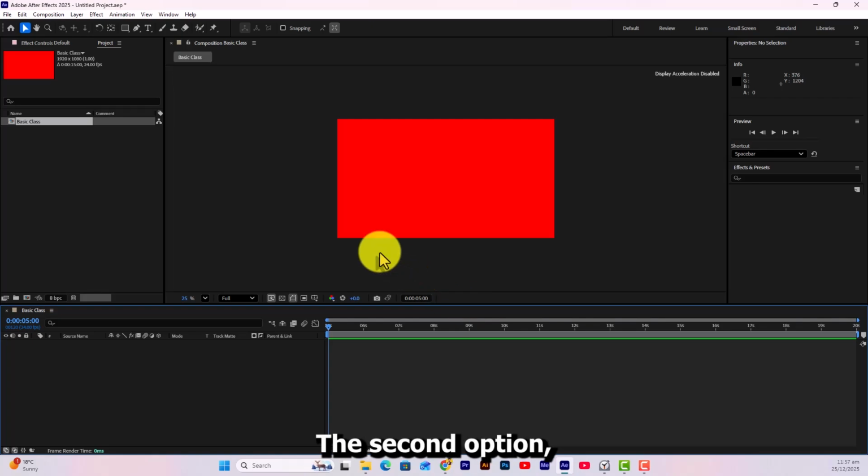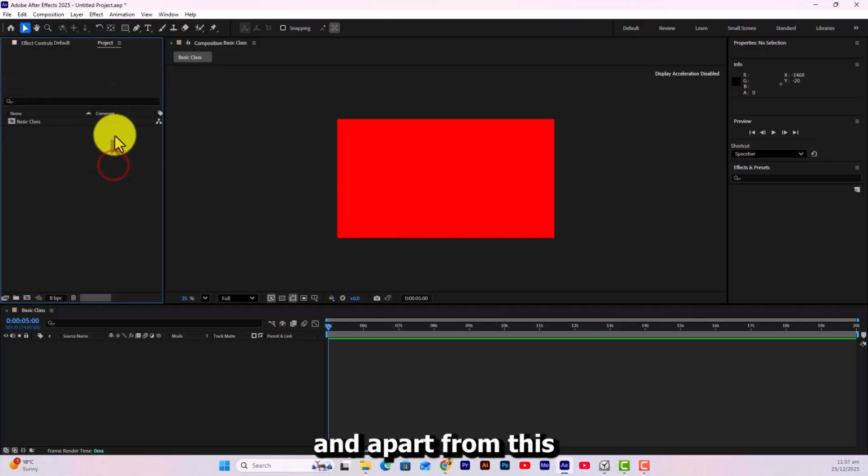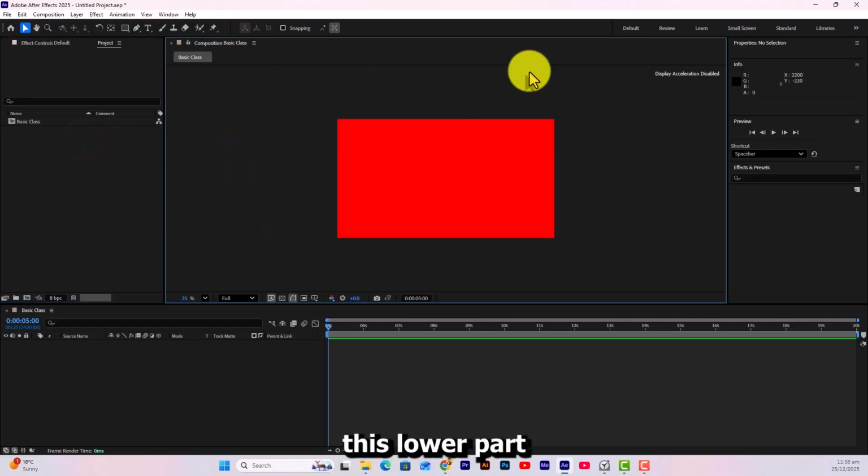The second option: whatever data you import in After Effects, you do it inside this box. This box is called our project box. Apart from this, we have a panel here, which we call the composition. Here we see the preview of whatever we do. After that, here we see all the properties. The lower part is called our timeline, on which we do all our editing.